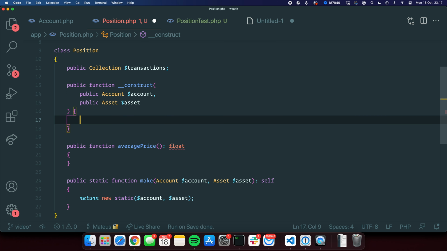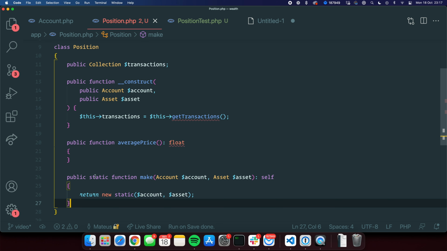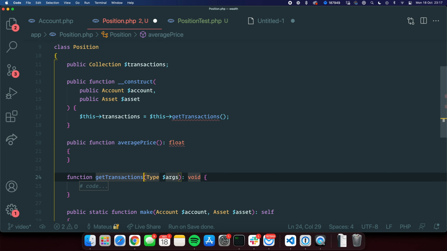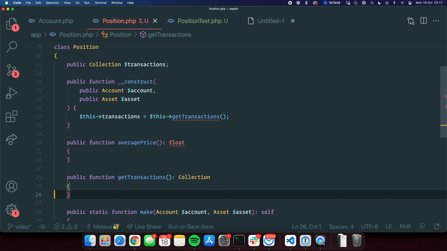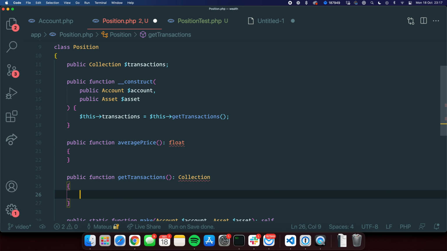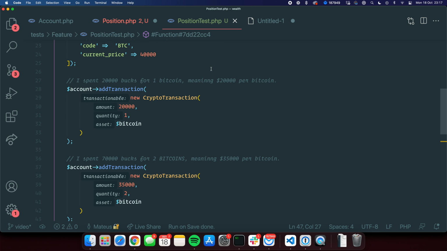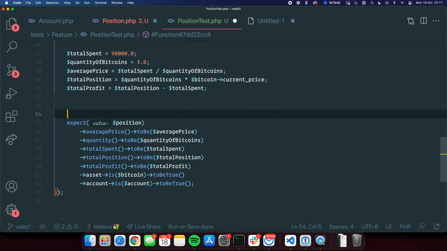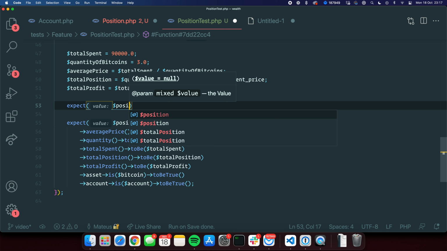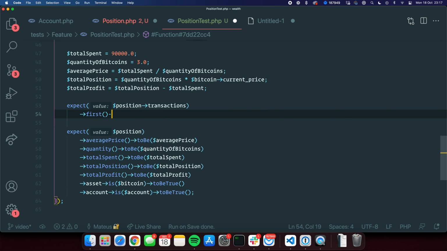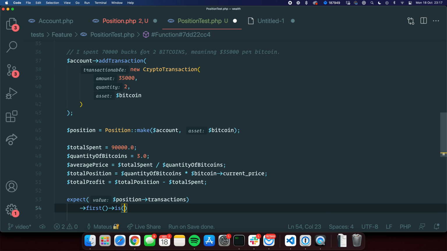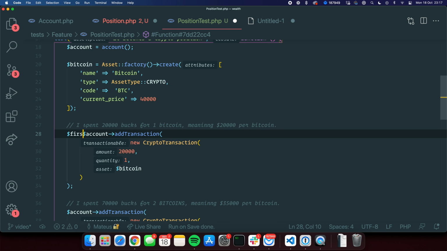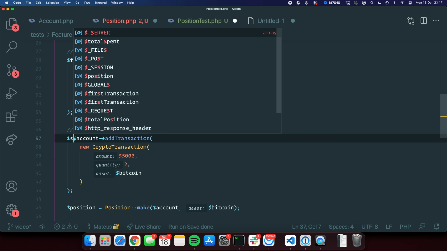And we need to fetch those transactions. So you can say on the constructor, we can say transactions, this get transactions. Let's write this down. Get transactions, which returns a collection. So the first thing we need to do is we need to make sure we can fetch those transactions. So I'm actually going to do something different. I'm going to add a couple more assertions here. I'm going to say expect position transactions. And we're going to say I want the first transaction here. I want to make sure the first one is, let's call this first transaction, and this one called second transaction.